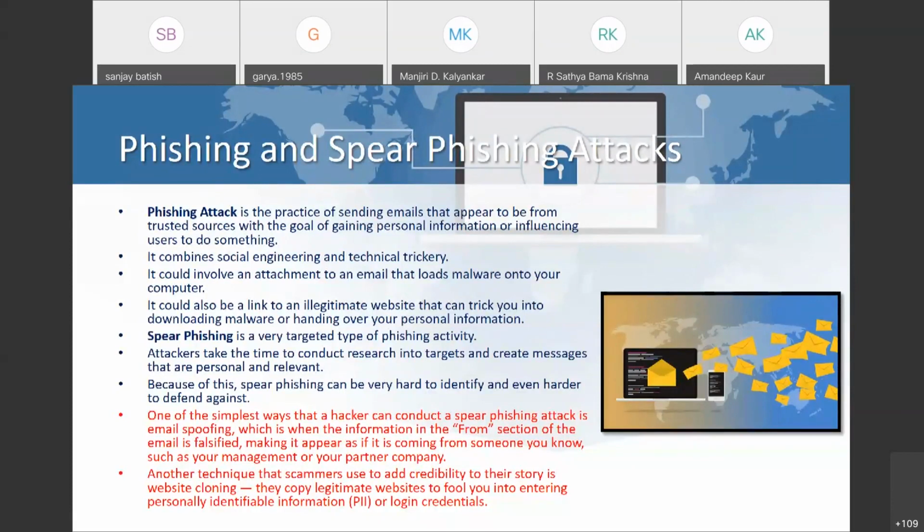It could also link to websites that can trick you into downloading and handing over your personal information. See, spear phishing is a very targeted type of phishing activity. Attackers take the time to conduct research on the target and create messages that are personally relevant. So this phishing is very hard to identify and very hard to defend. It's very tough sometimes whenever this kind of attack is in the network. It's very difficult to control.